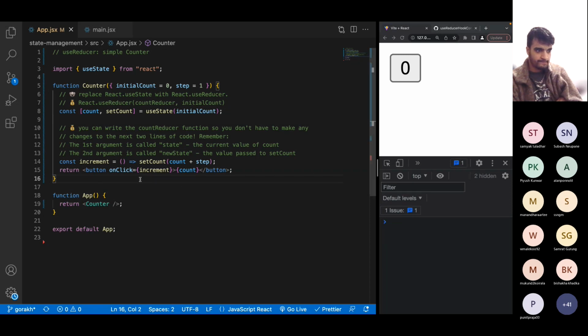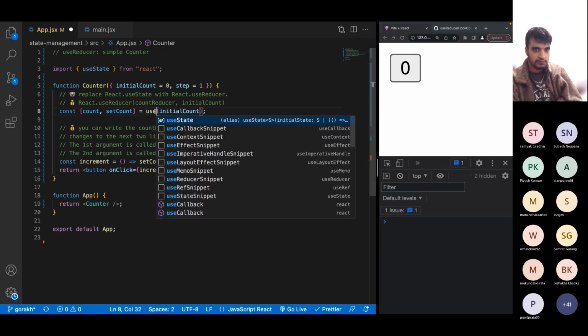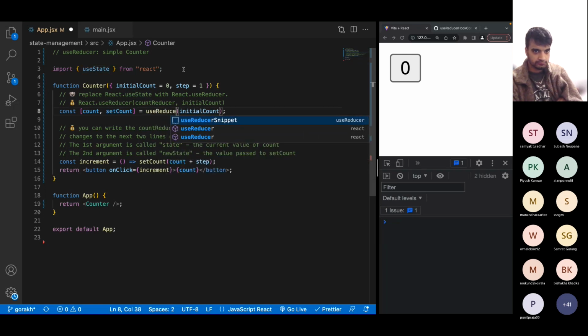So let's go and see. Use reducer hook instead of use state hook. We want to use the reducer hook, so I'm going to replace this use state with use reducer hook. You can see the instructions here: replace React use state with React use reducer. We changed this from use state to use reducer. Now use reducer is imported here. This is completed now.